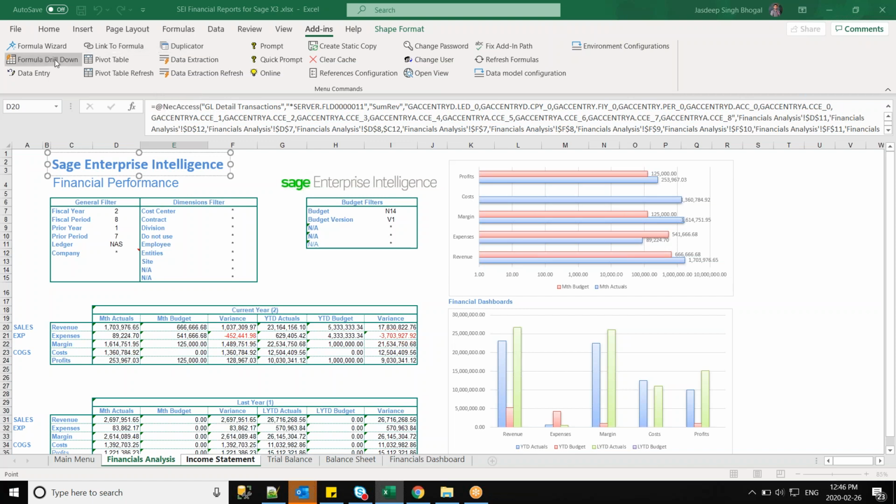With the formula drill down, it is also possible to drill down, just as we did in the web application, where we were drilling down on the different reports. Similarly, we can do the formula drill down on these Excel add-in reports as well.